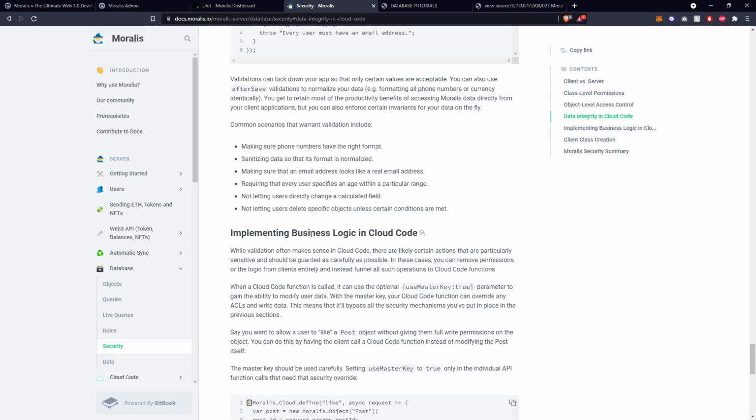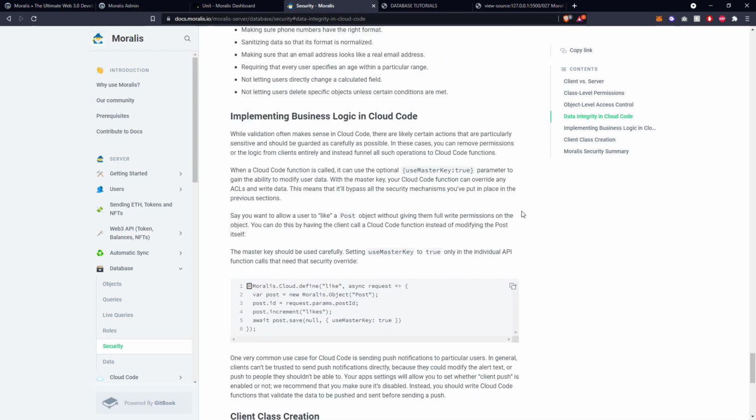But it's not just validation that you can do with cloud code. You might also want to bypass certain class level permissions or access control lists for certain functions. And the example in the documentation here is, let's say you've locked down permissions for a user to write to, let's say, a post object, but you can, using cloud code, allow them to like a post, which is a write function if you like. And you would do that using the master key. You can write as many cloud functions as you need, and you'd be able to call that function from the front end if you needed to.